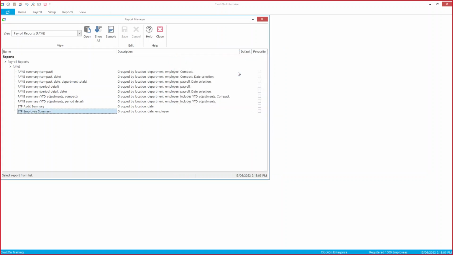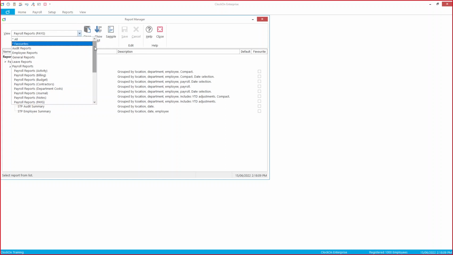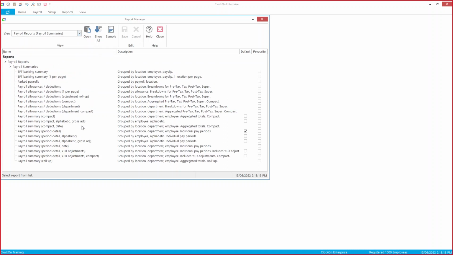Now, for the reports you want to compare that to, we want to look at the payroll summary year-to-date report. So under payroll summaries, year-to-date, these two here. This one will give you a breakdown of each individual payroll for each individual employee. It's kind of a little bit of an overkill for what we're trying to do here. So we might just stick with the payroll summary period detail year-to-date adjustments compact report. That will give us one line per employee.